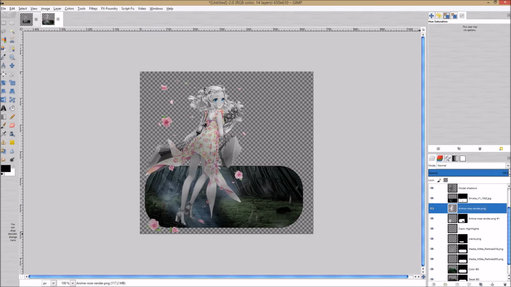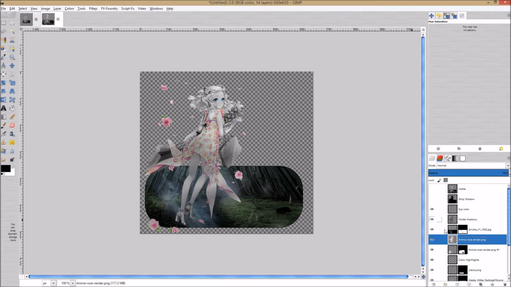And if you instantly liked how her dress colors and stuff popped out more, then that's cool. You could use that. But I kind of went for the desaturated look on this one, and that's how I liked it.